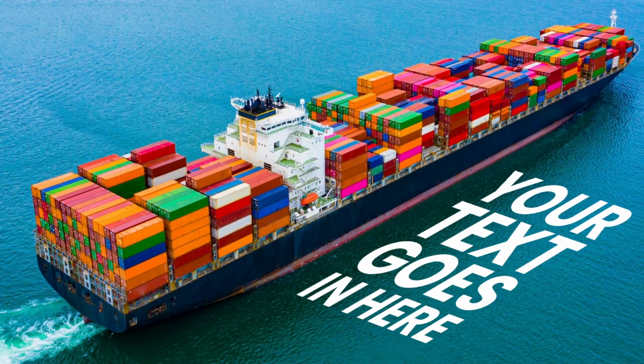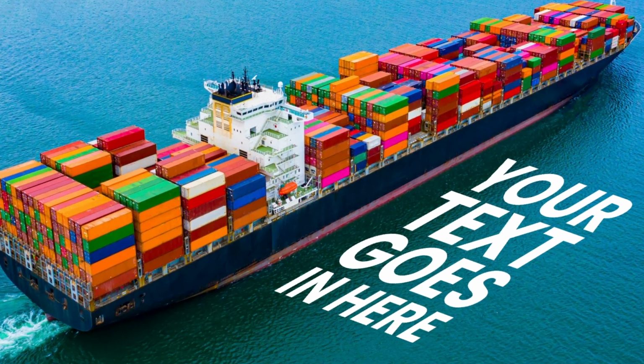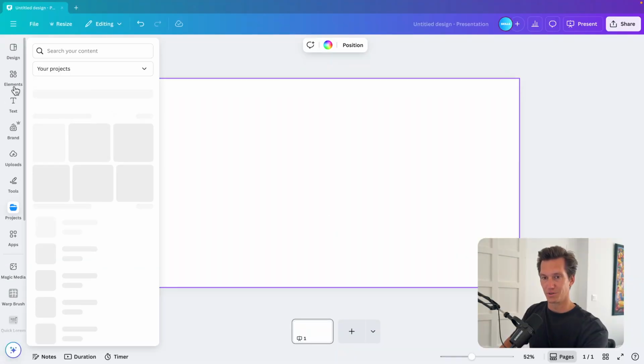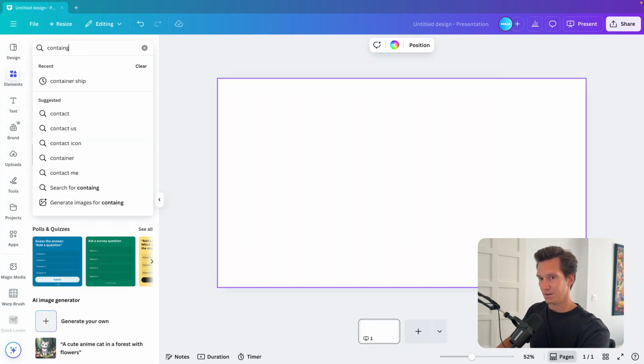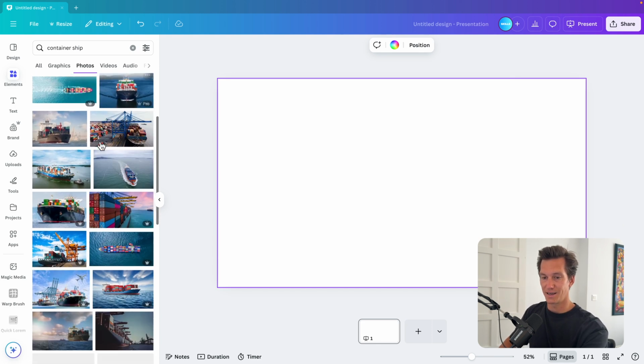In today's tutorial, we're learning how to make this text perspective effect in Canva all the way from scratch, and it doesn't have to take long. So let's start from Canva, and we're going to the elements section, and here type in container ship. Go to photo, see all, and then just select any image that you like.